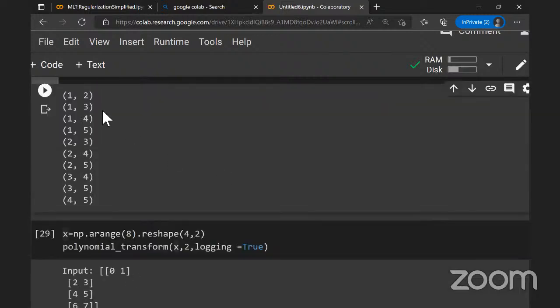See, this is what it does. It is not going to give you the repetitions. So once the first element is 1, the second element cannot be 1.